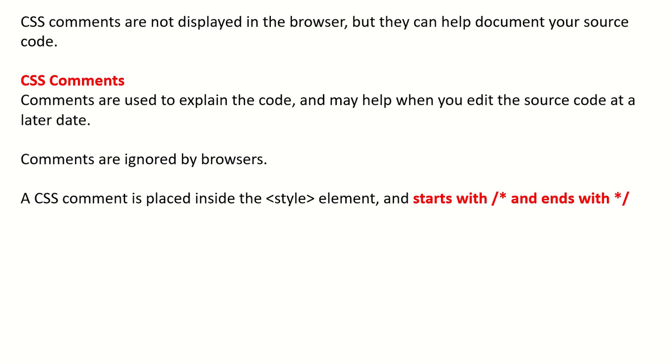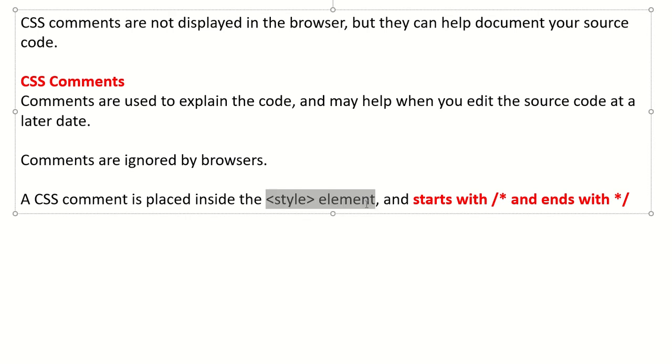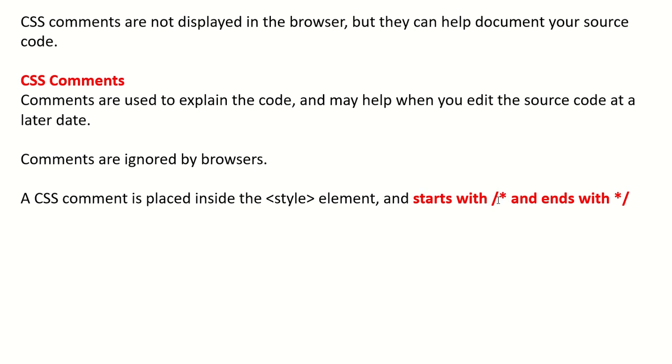Okay, and this is the last part, CSS comments. CSS comments are not displayed in the browser, but they can help document your source code. CSS comments are used to explain the code and may help when you edit the source code at a later date. So how to use a CSS comment? Inside the style element, you start with a forward slash and asterisk and end with an asterisk and again a slash. So this is how you can write comments.